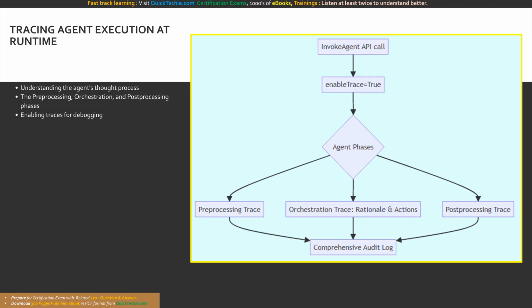This illustrates the debugging power of traces. By setting enable trace to true, you gain visibility into the pre-processing, orchestration, and post-processing phases. These traces combine to form a comprehensive audit log of the agent's entire cognitive pathway.